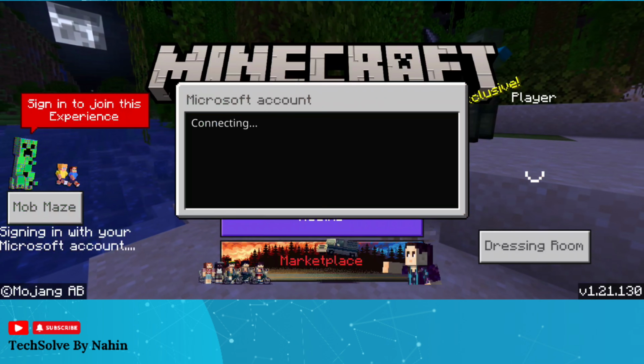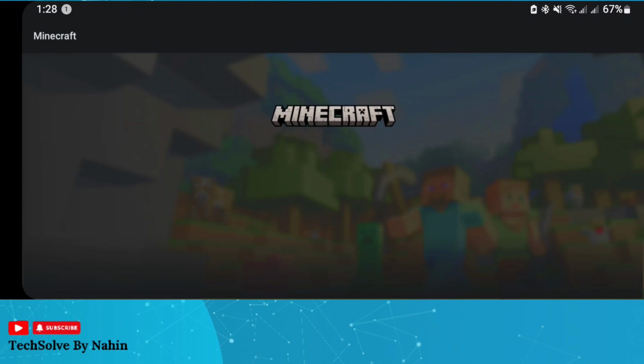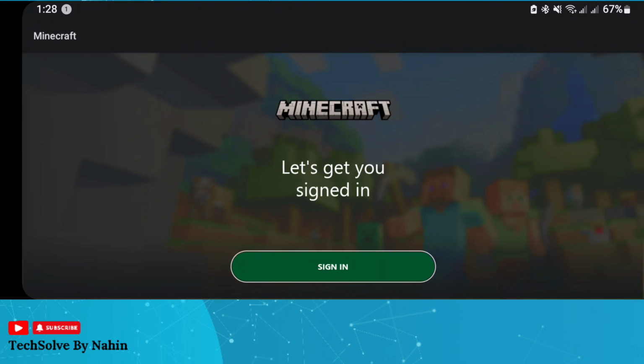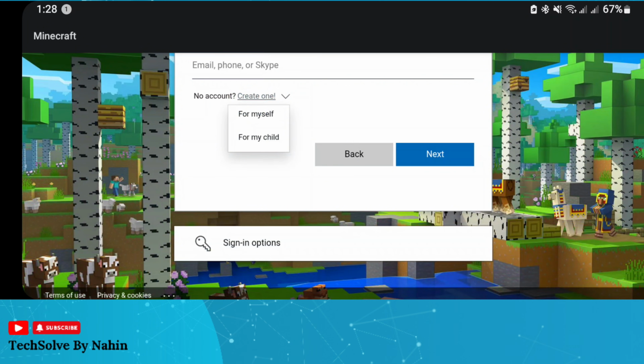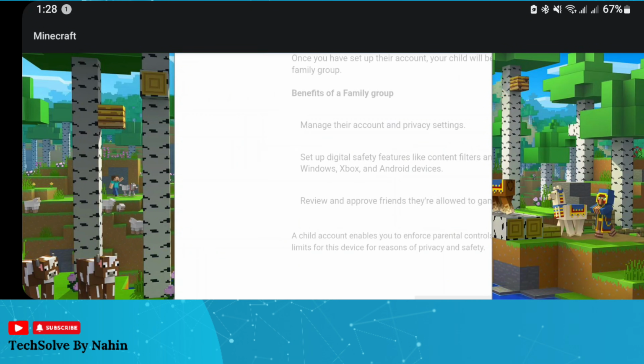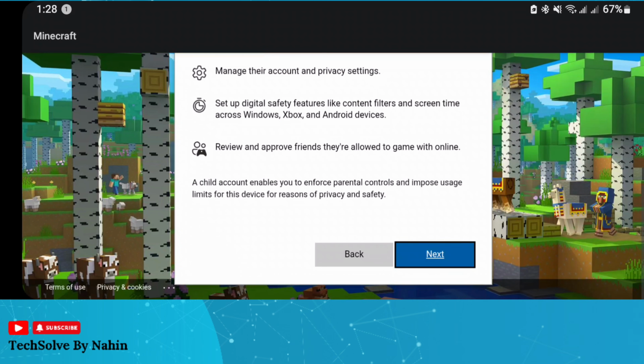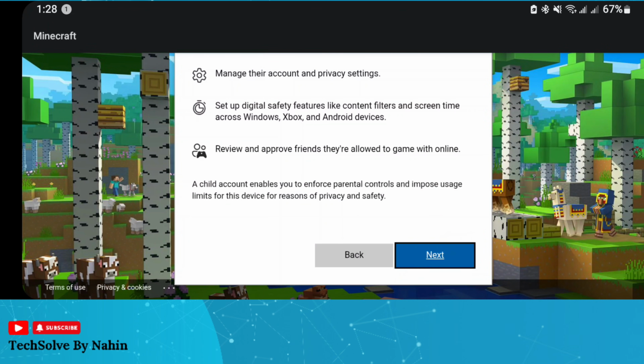First, open your Minecraft and tap on sign in. Here again tap on sign in. From here tap on create one. Now from these two options you have to select for my child. Do not select for myself. Now click on next.